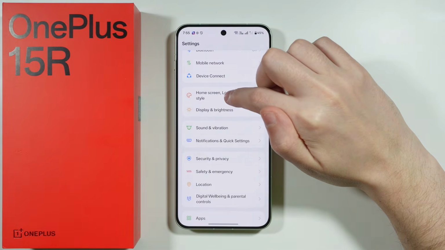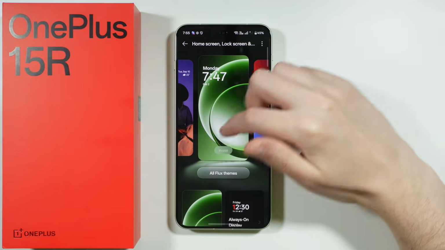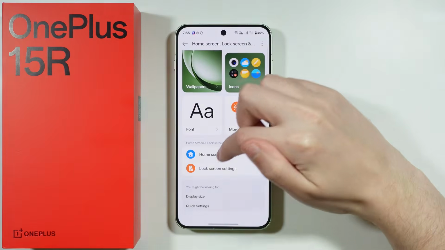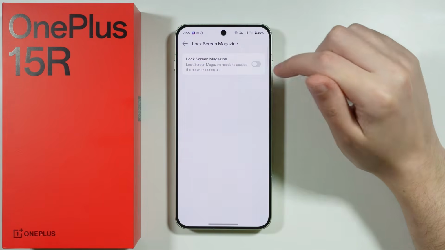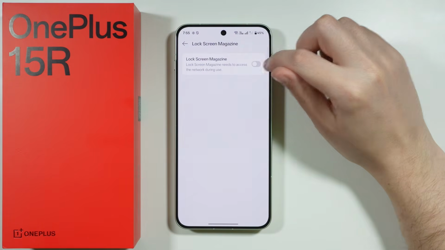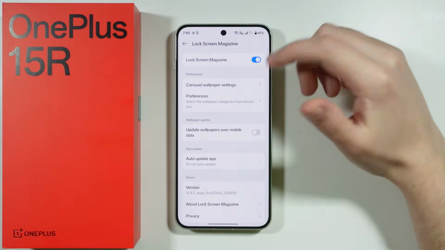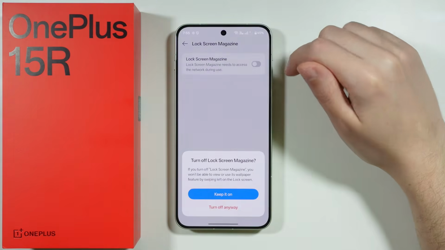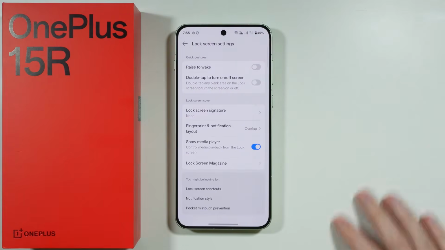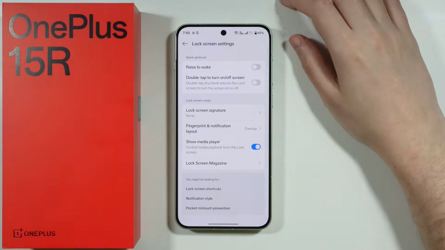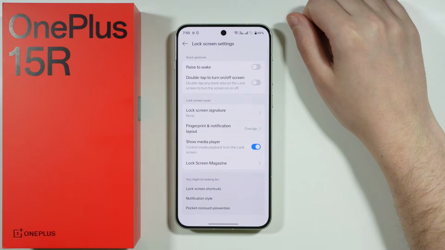We're also going to go to Home screen, Lock screen, and Style. If we swipe up in here and then go to lock screen settings, we can find Lock screen magazine, which seems to be disabled by default, but in case it is on, you might want to turn it off. This option changes the lock screen wallpaper every time you open the lock screen. So if you want to have just one wallpaper on the lock screen, make sure that the magazine over here is off, to prevent that from happening, of course.